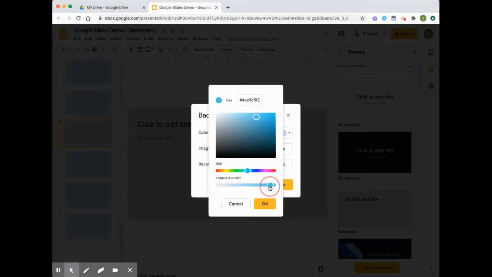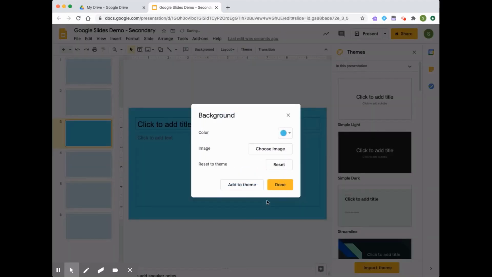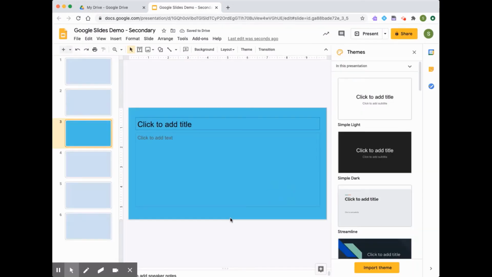And I can also adjust the transparency. So if I want the background to be more see-through or less see-through, that's how I do that. By default, it's a solid color. If I wanted it to be a little bit less in terms of transparency, then this would be a good thing to use as well. So I'm just going to leave it at my standard color, and I'm going to select that color and leave it as one slide.